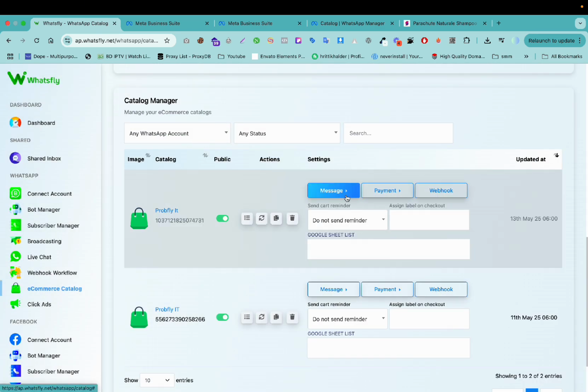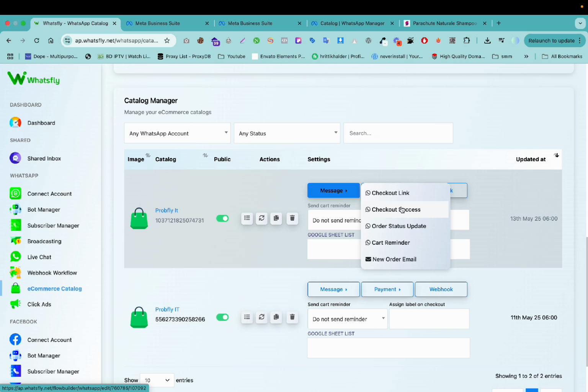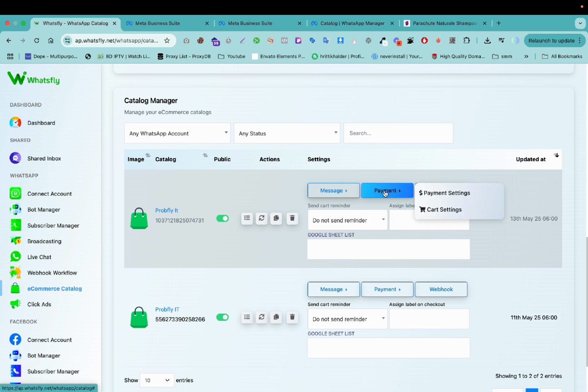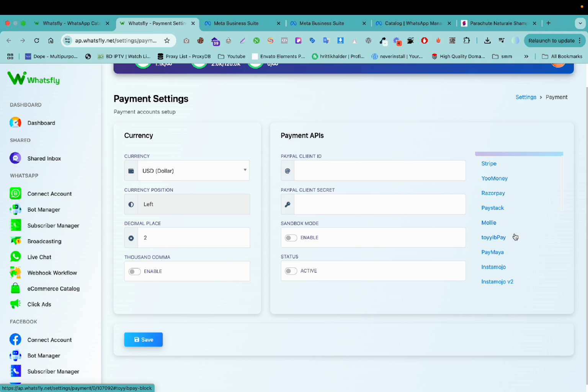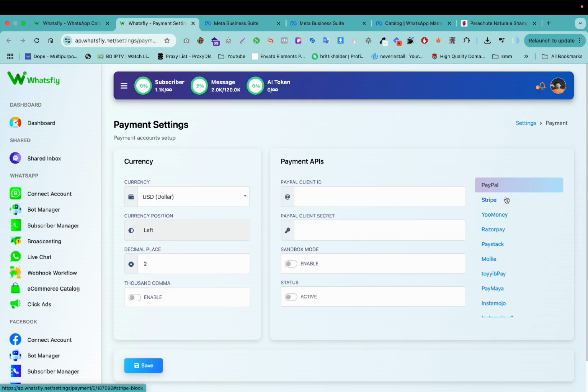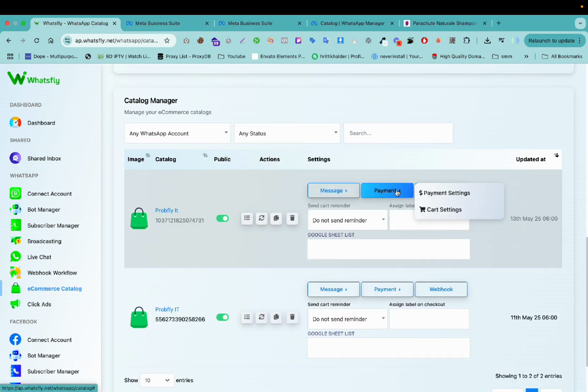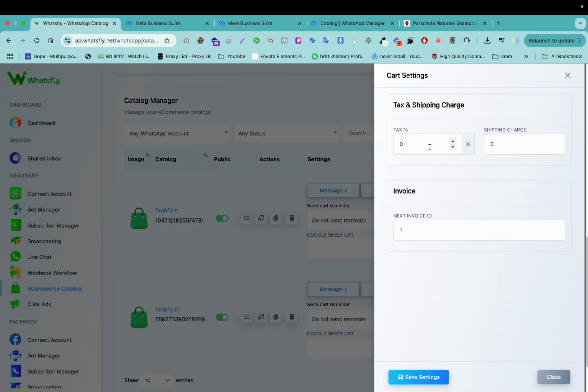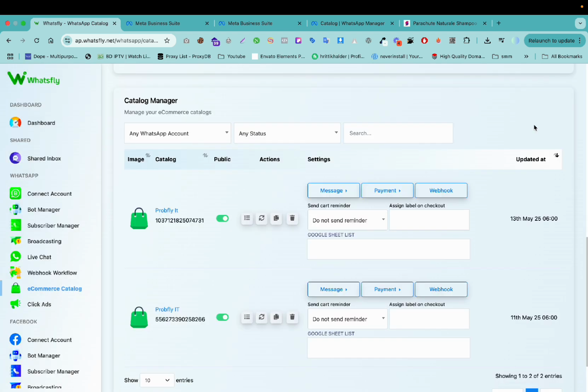Then I can set a message for checkout URL, checkout success, order update, cart reminder, etc. And I can select payment settings. I can set up a lot of payment methods like cash on delivery, PhonePe, WhatsApp Pay, PayPal, Stripe, etc. And here you can set up cart settings, so if you want to add tax and shipping charge, you can set it up here. Now people can order products from your WhatsApp.